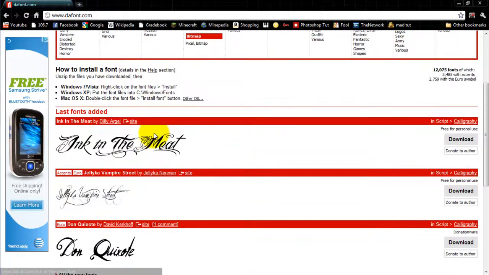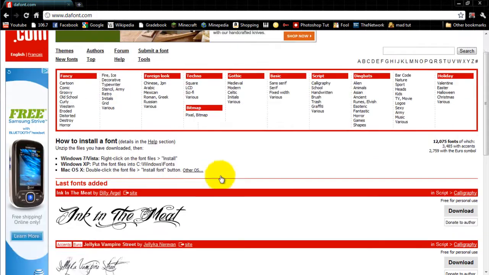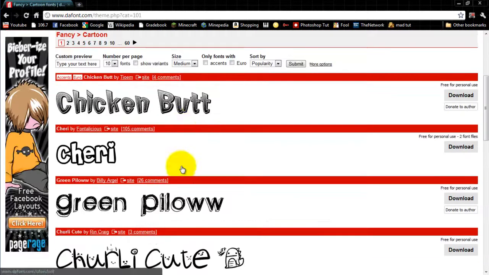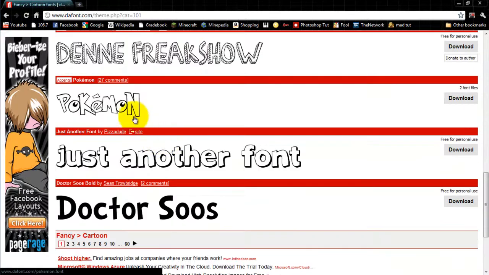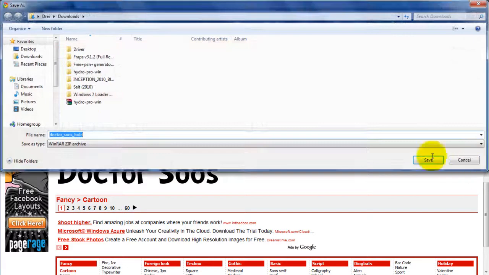So what you want to do is go to a website that has fonts so you can download fonts. Here's one. It's called dafont.com. And I'm just going to pick a quick font. Let's do cartoons. Chicken butt. Let's do Pokemon. Nah. Dr. Seuss. Okay, now on the right side, you just download it.